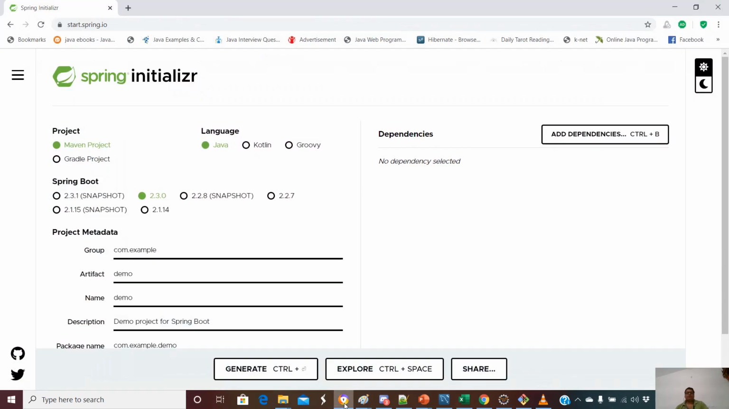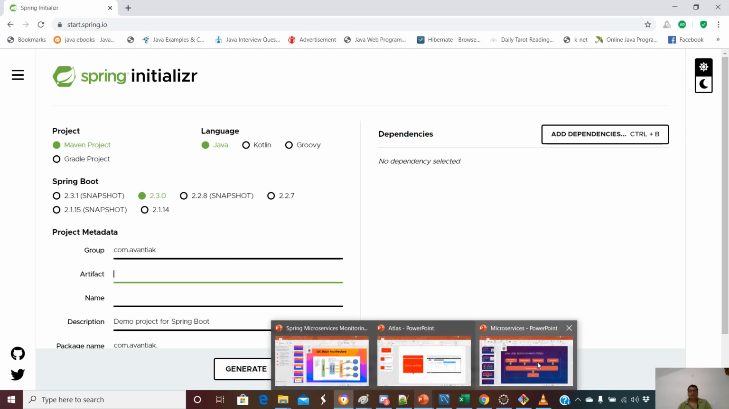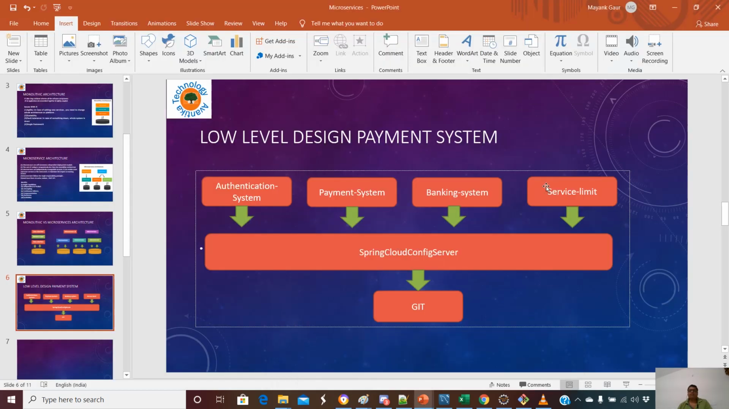We just start at spring.io. We fill in the group information. Here we fill in com, and we name this service just like we have already named it, the service limit service. So we will name it service limit.